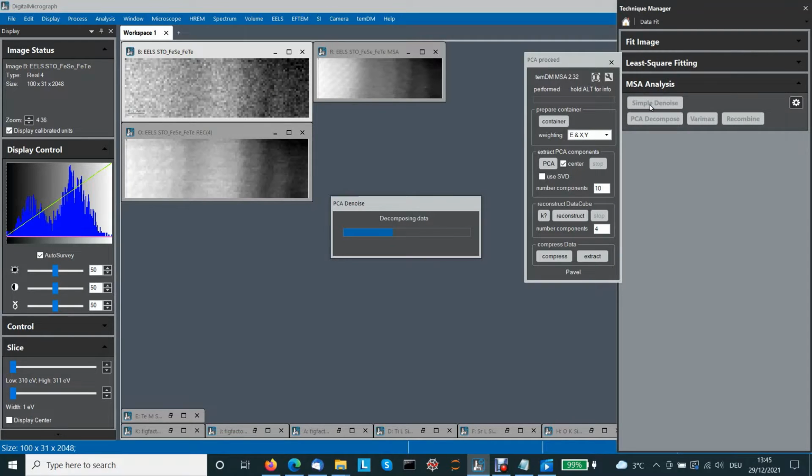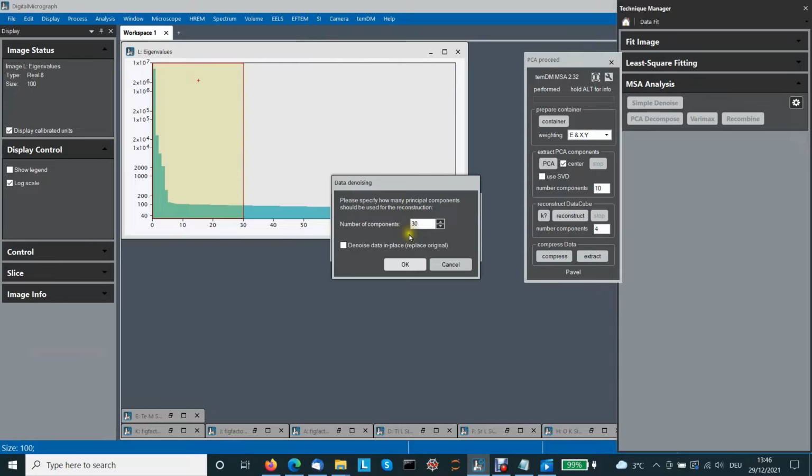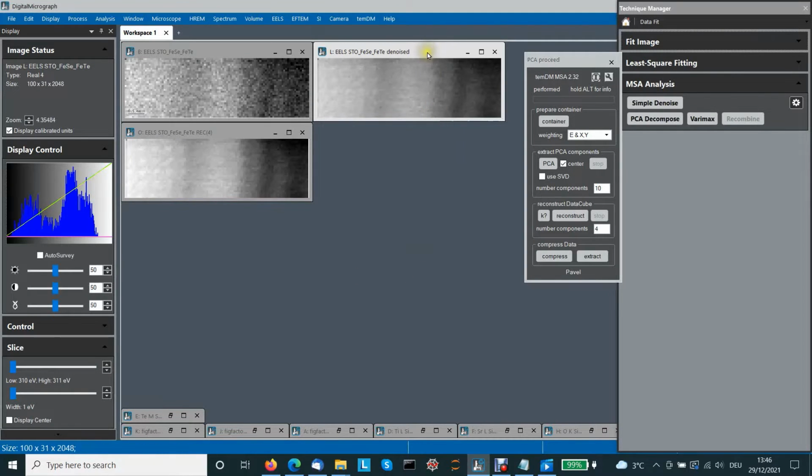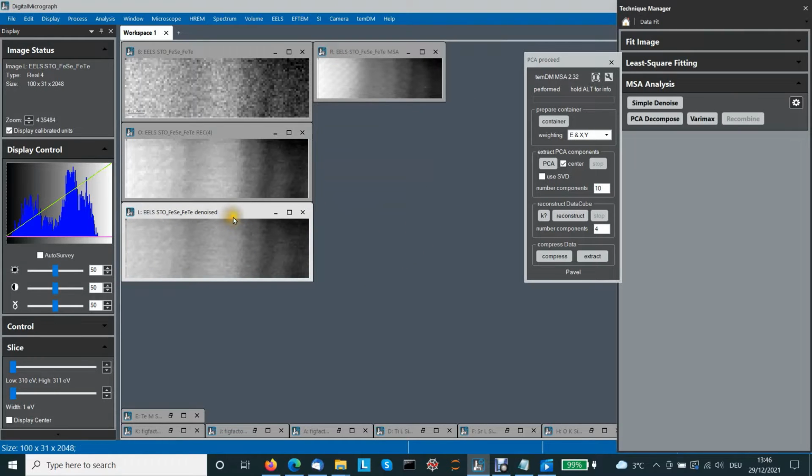As in the previous case, it will decompose our dataset into principal components. And now the system will ask you how many components to use in reconstruction. We will choose 5 components in this case, one component more than it was with temDM MSA. Why is there such a difference? We will discuss this point later. Right now, just choose 5 components for reconstruction. And here we are, the denoised dataset.